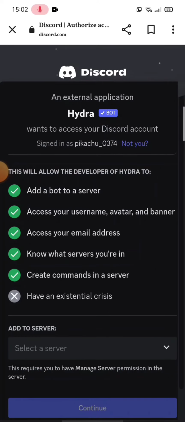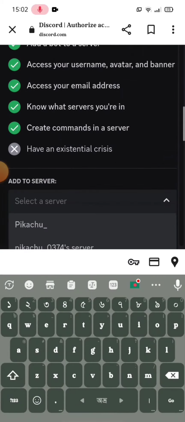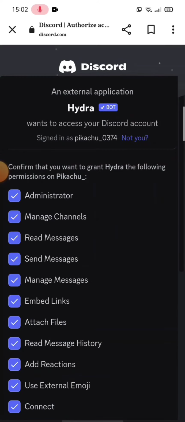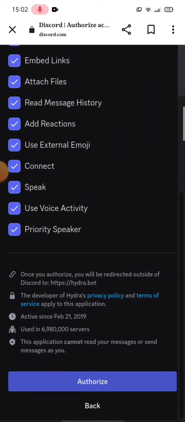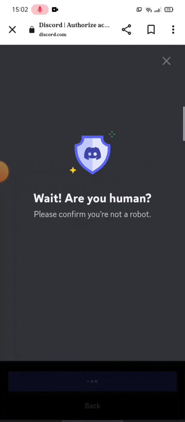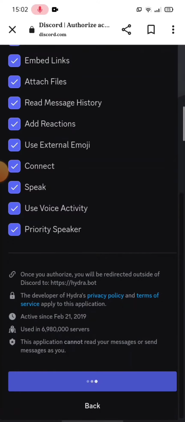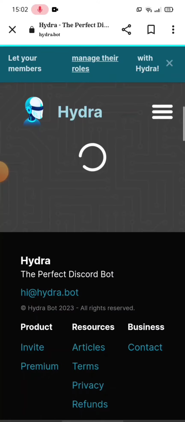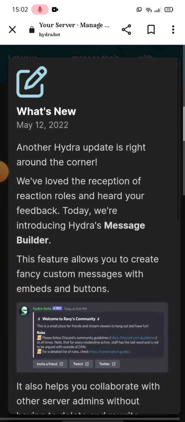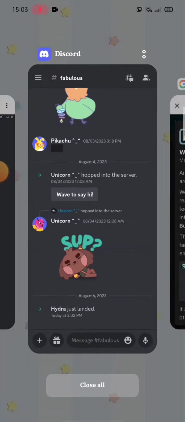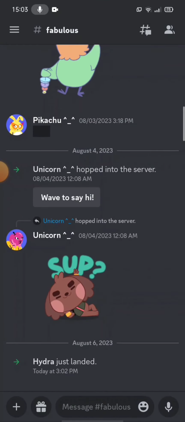Now select your server and then tap on continue. Tap on authorize. Now complete this captcha. Now go back your Discord. And here you have it. So guys, that's it. That's how you can do it.